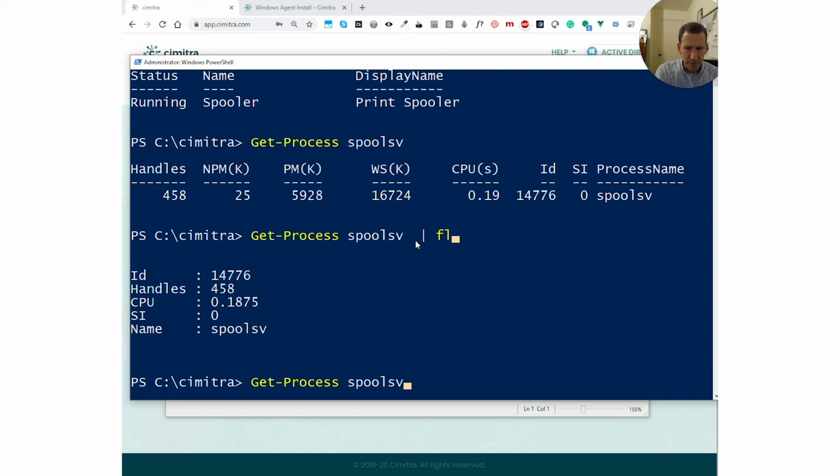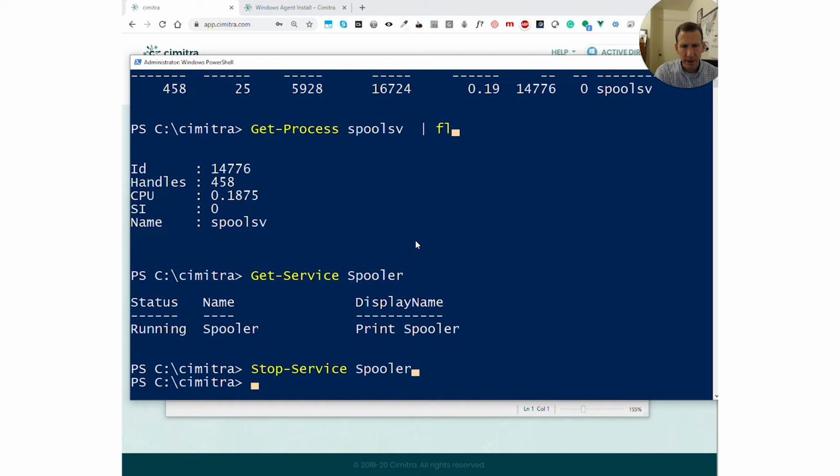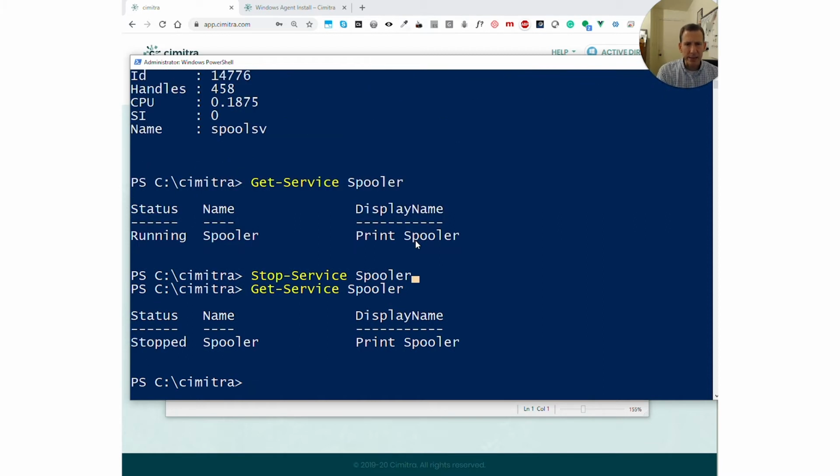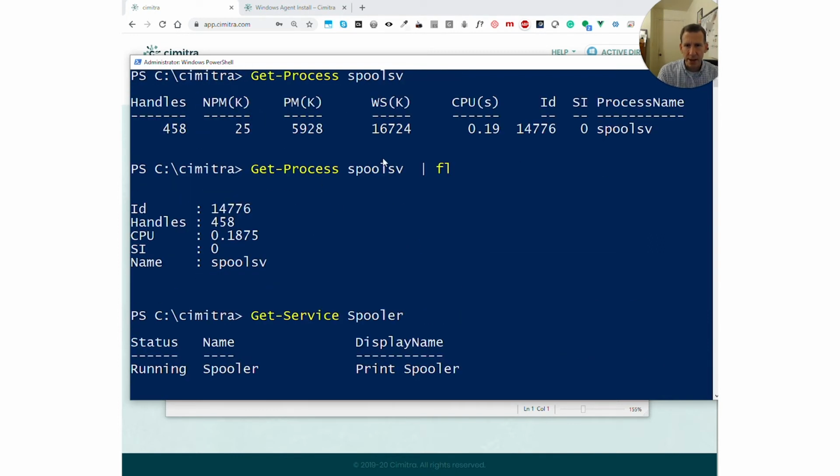So let me just show you something. Remember, we did the get service spooler. I'm going to do a stop service spooler. All right, there we go. And then I'm going to do a get service spooler, and you're going to see that it says the spooler is down. Now I'm going to do a get process spoolsv, and you notice it errored. The reason it errored is because the spool server isn't running. Remember, when I ran it before, it gave me its ID and so forth.